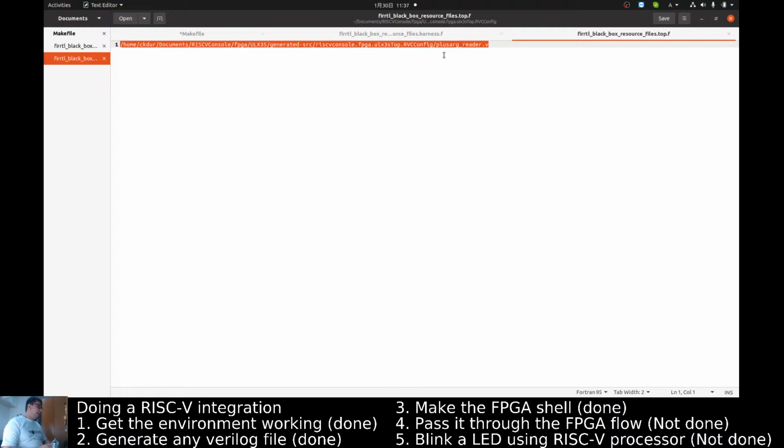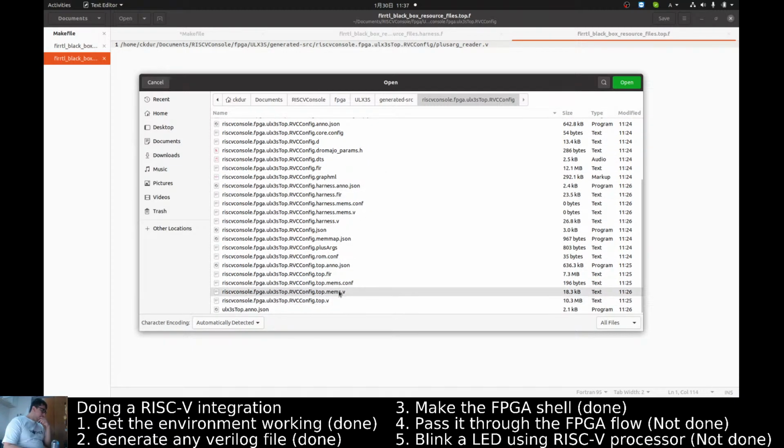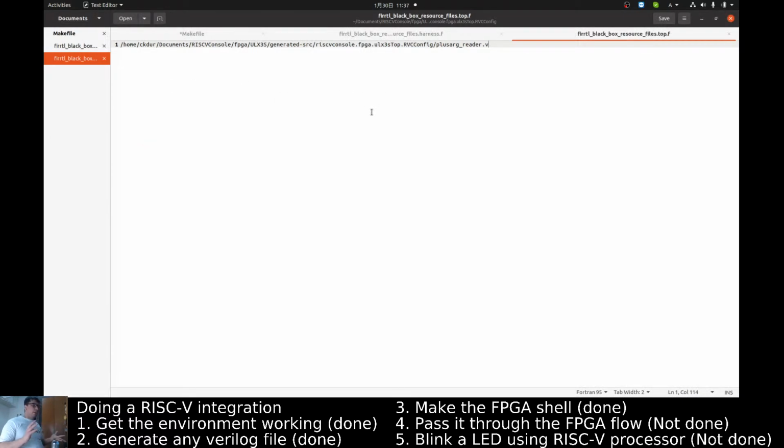But if you do it without it, the reference to this plusarg reader is going to be lost. So that's a problem. We need to include, when I open this, all the .v files and everything here, and we need to collect everything about that and put it into a list. It usually gets accommodated inside an F file.